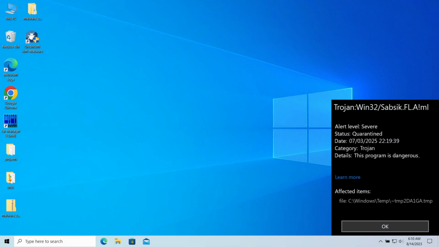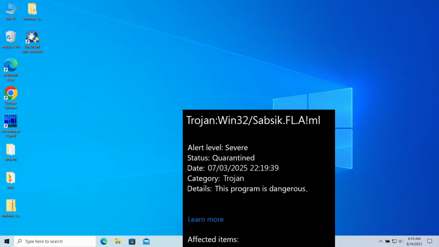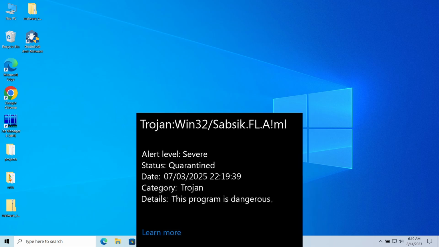Trojan Win32 Sabsik.FL.A ML is a detection of Microsoft Defender that you can see popping up in the system. It normally flags malicious programs that aim at stealing user accounts and cryptocurrency from the infected system. At the same time, there are reports about it being a false positive detection. In this video, I will explain how to understand whether the malware is active and how to remove it from the system.